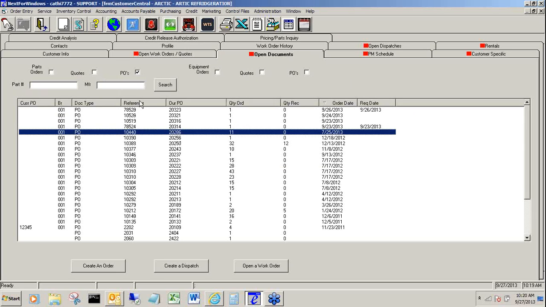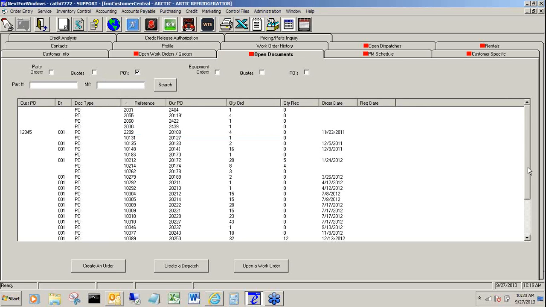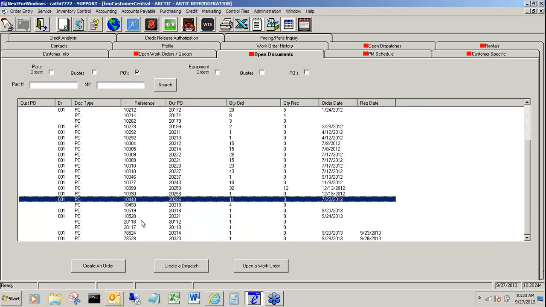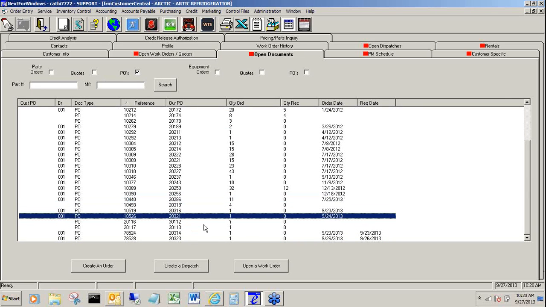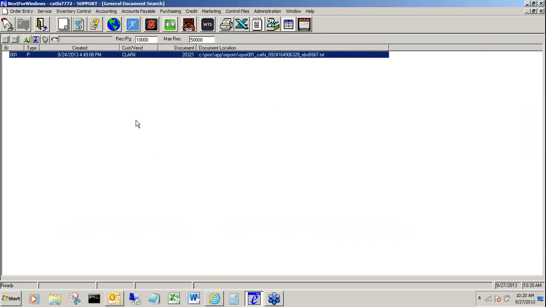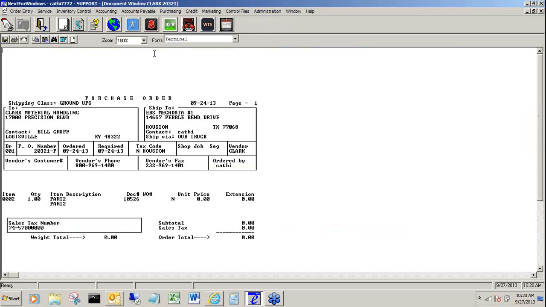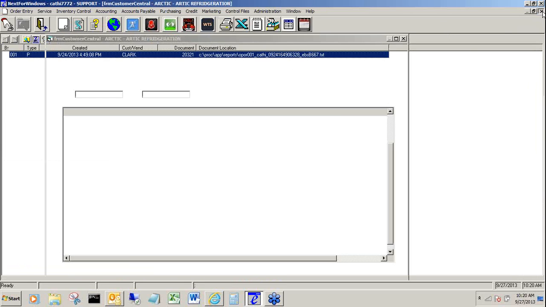And you also have the options for POs. Now the open POs, the way this is going to look, if you have a sales order where an EBO purchase order was created for this customer, what you'll see is the reference column is going to be the sales order number, and the Our PO column is going to be the PO number. When you double-click on that line, that's going to take you to Document Display, where it'll show you the record that was created for that PO, and you can double-click on it, and that's going to take you to the PO itself. So you can print it out or do whatever you need to from there.